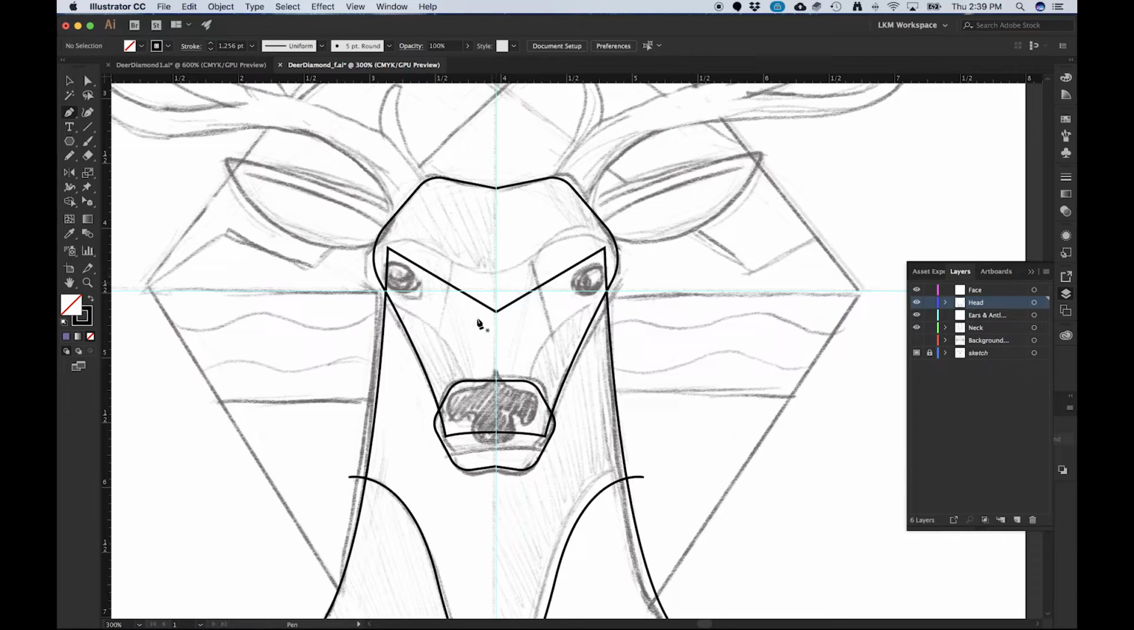So I'm just going to start here, click, click. I know this seems weird, but I'm going to square this off knowing that I can use the rounding tool.